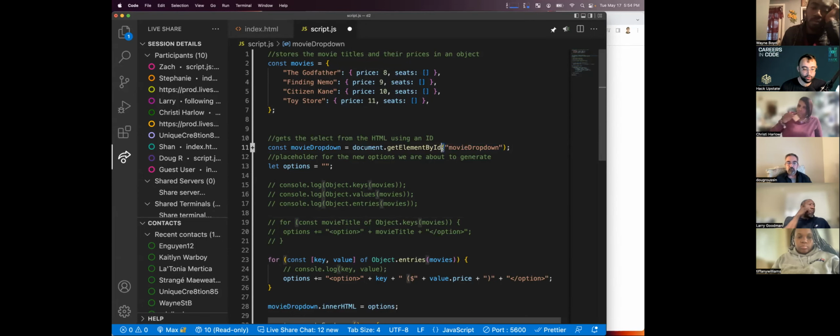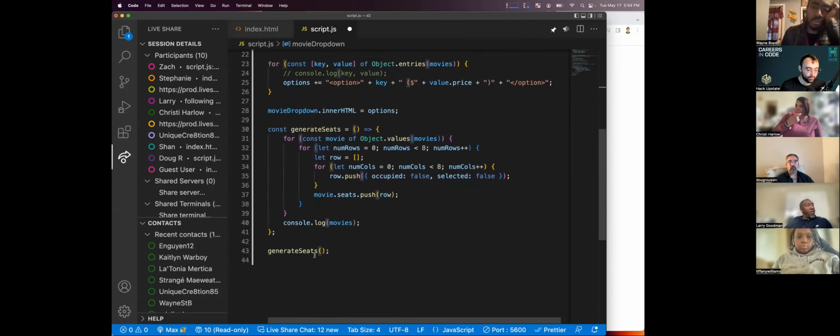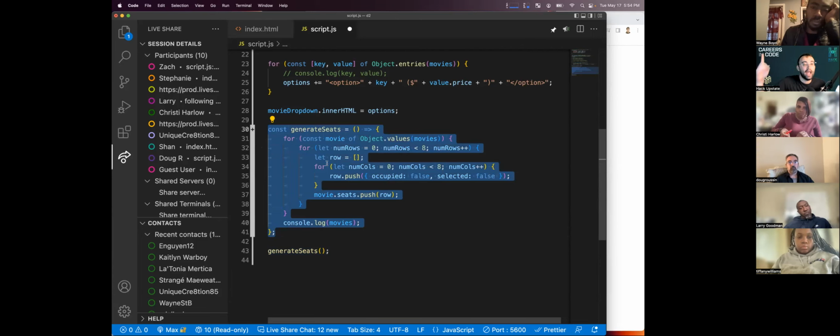So parentheses are used for executing functions, right? Which is why you see them down here. We say generate seats, and because we put the 2 parentheses after it, it is now going to come up to this entire section of code and run that code.